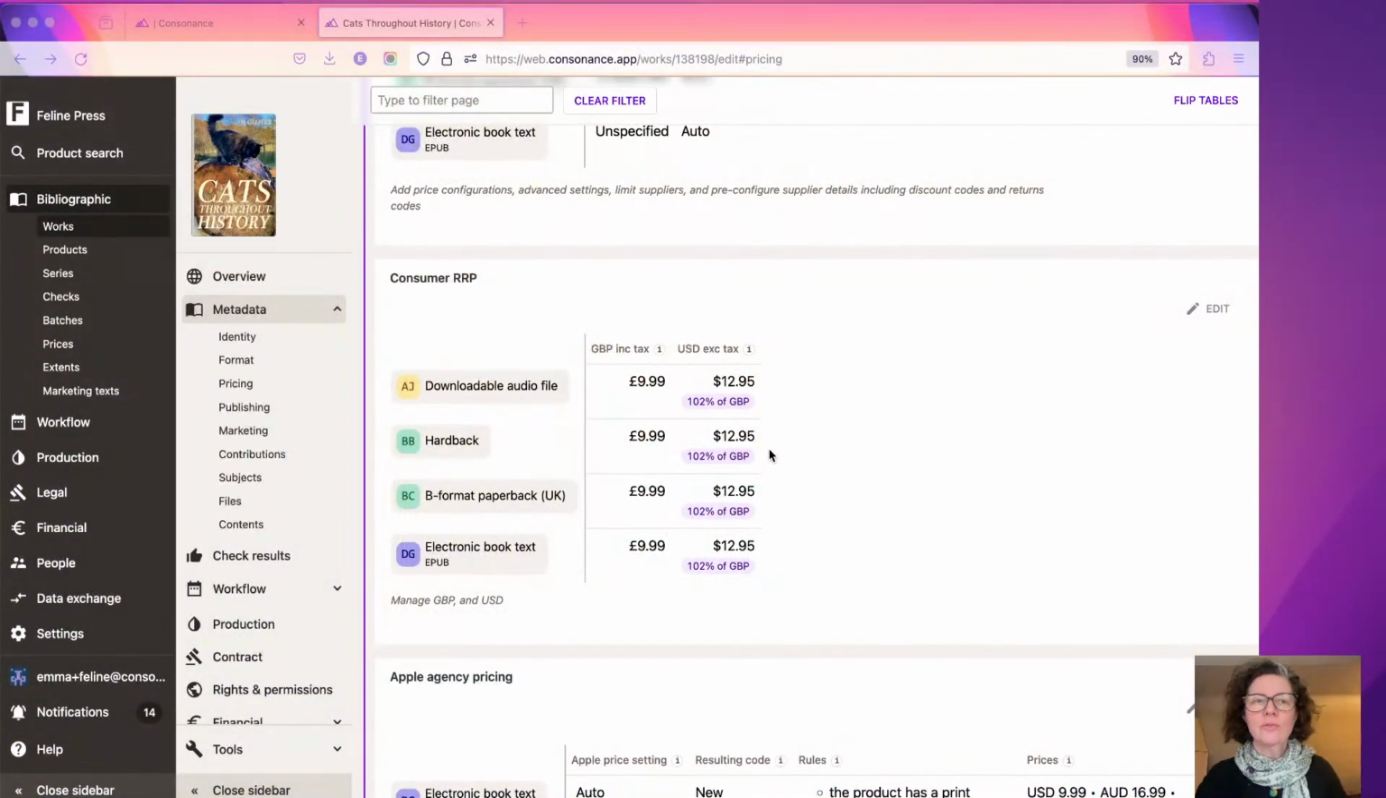And then we'll see that the prices appear as you'd expect. So what we will do is flip over to our page that we've been looking at on Consonance. It's a publisher that doesn't exist. It's a demo publisher called Feline Press. You're becoming very familiar with the works of Feline Press by now, I expect. And today we're going to be looking at the prices section.